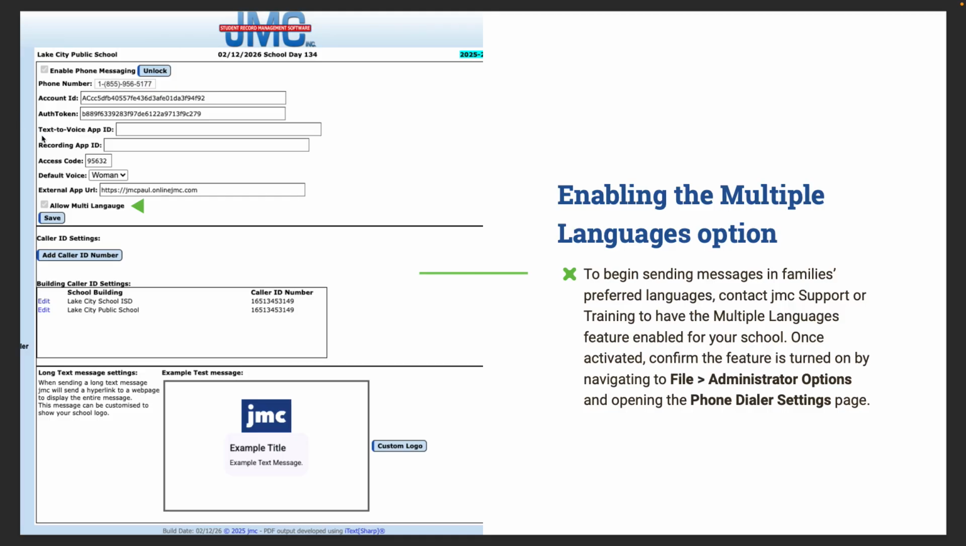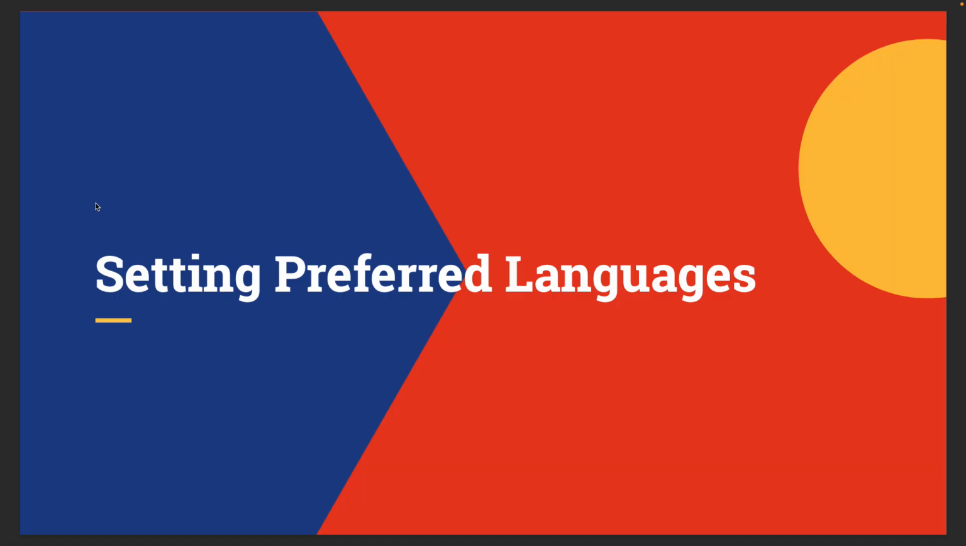So you'll reach out to support@jmcinc.com or training@jmcinc.com, and we can get that turned on for you. And then if you head to that phone dialer settings page and you see that this checkbox is checked, you'll know that you are ready to send messages in families' preferred languages.